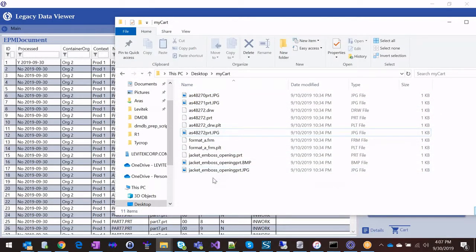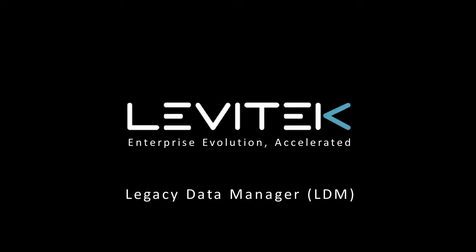This concludes the demo of the Levitek Legacy Data Manager, or LDM.